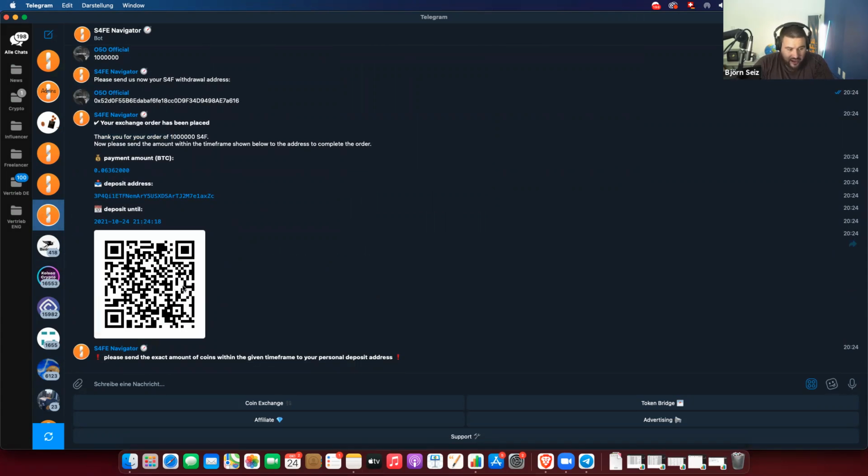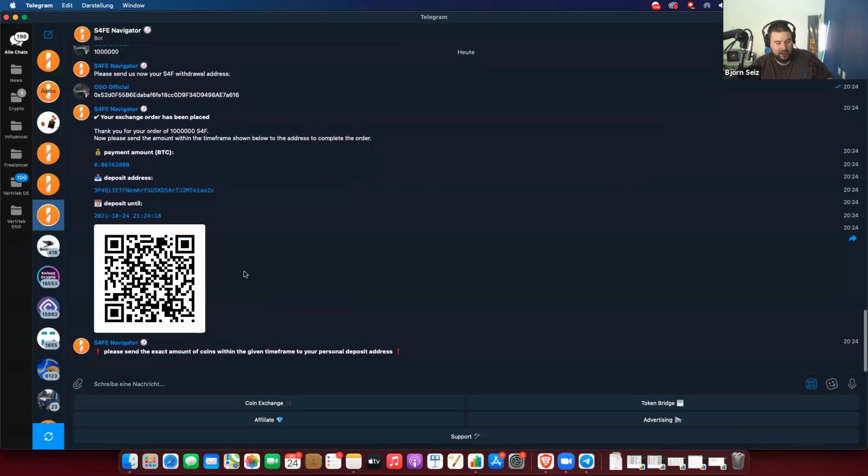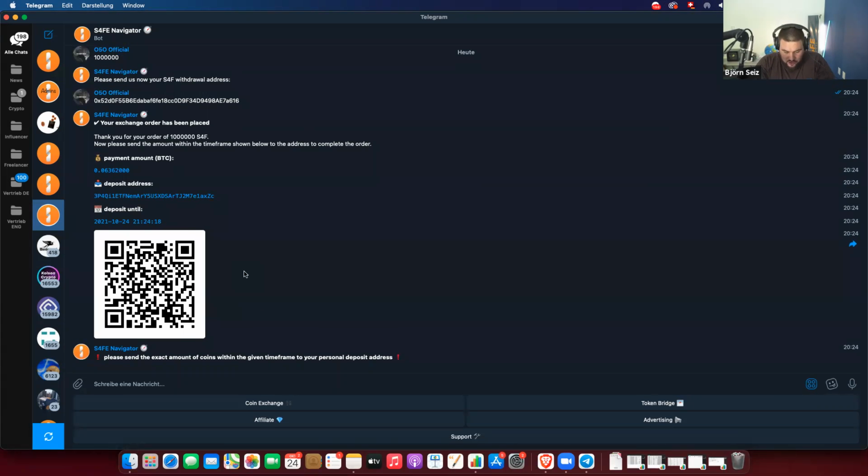And basically it just says, hey, pay here to this Bitcoin address, pay here the amount. So what you will do now is go, as an example, to the wallet of your choice. It can be your Binance wallet, your Trust Wallet, your Coinbase wallet, wherever you have your Bitcoin. You go to this wallet and go to send.